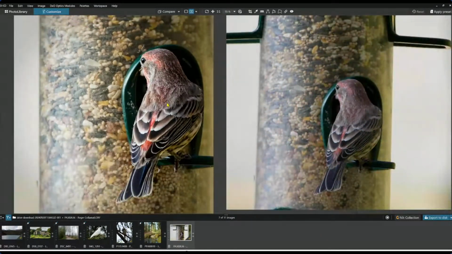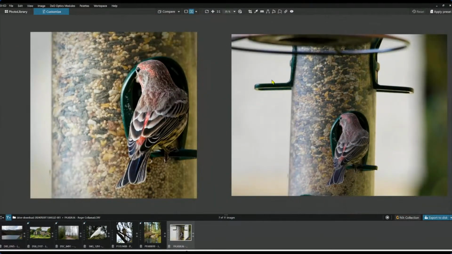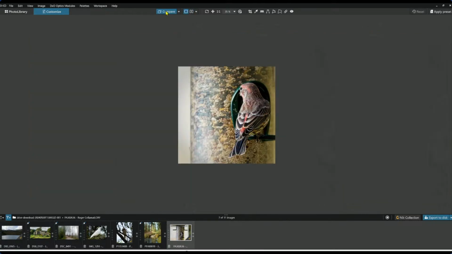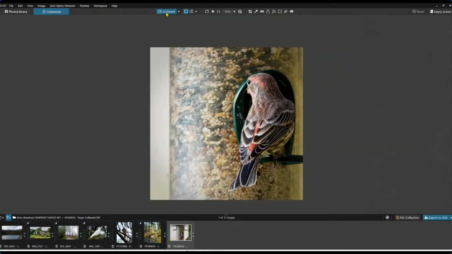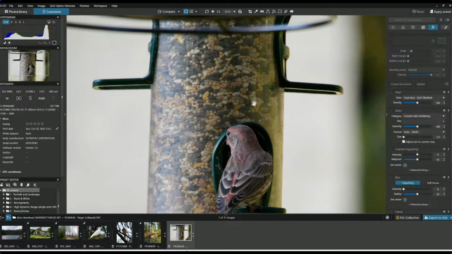So if we just look at this, you can see this was just capturing too much area when really I think all that matters is the bird feeding right here. That's all that really matters. We don't need any of this other information to make this shot. So there's the before, there's the after. If we zoom in, that looks a lot better.